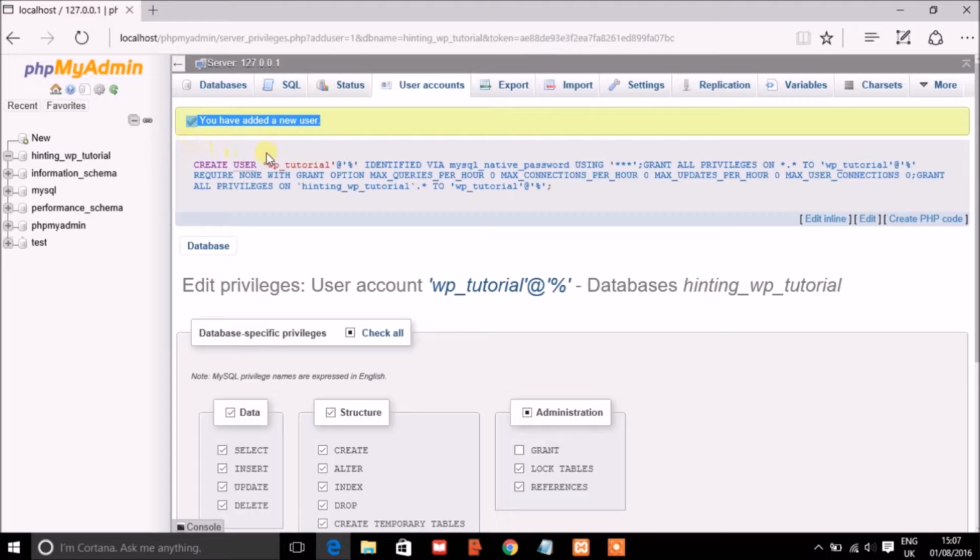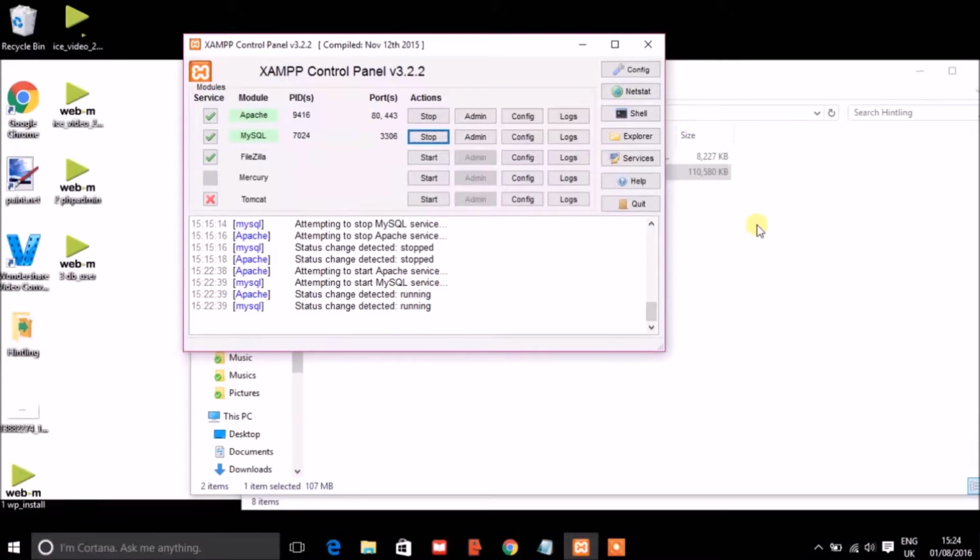Alright, and you will notice that we have created a user here. This is the username, and that's very important. We're going to use that. Actually, we're not going to use that. We're going to be using the root.